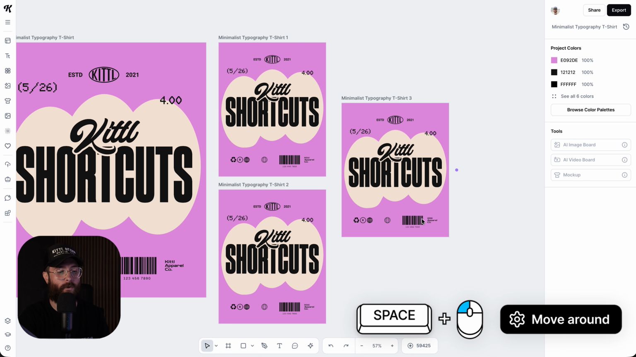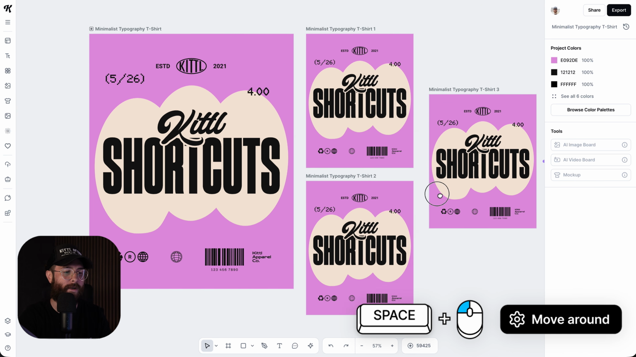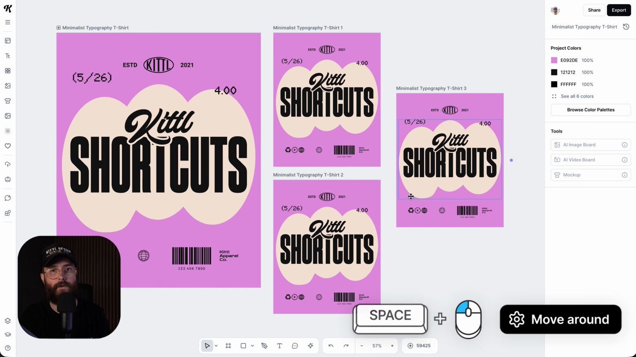But if you don't have that or don't want to use that, you can always click the space bar, click and drag to move you more specifically to where you want to go.